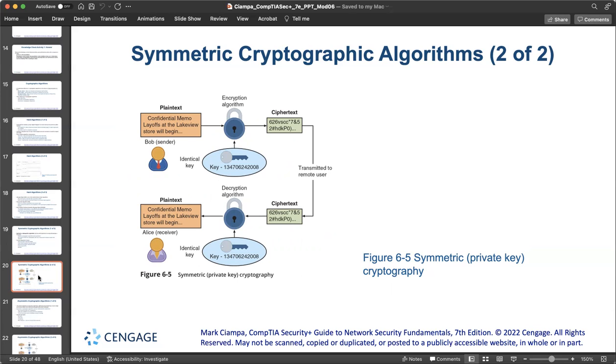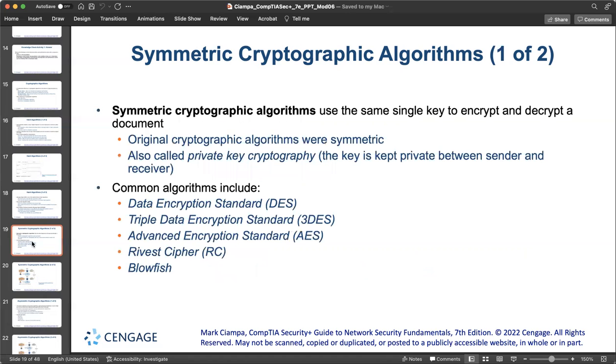Symmetric encryption, or symmetric cryptography, can provide strong encryption if the key is kept secure between the sender and all the recipients. However, if it is not kept secure, the algorithm is no good for providing any security. Common symmetric cryptographic algorithms are DES, 3DES, AES, RC, and Blowfish.